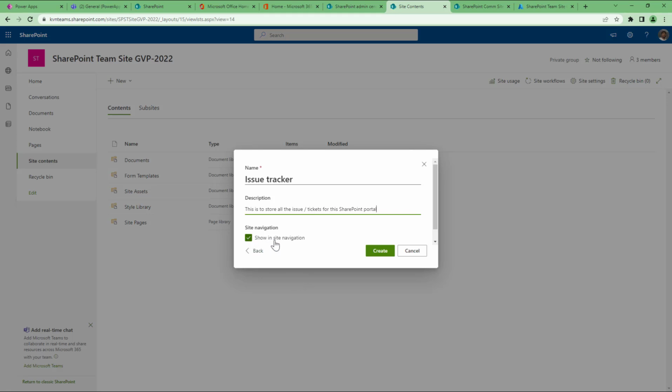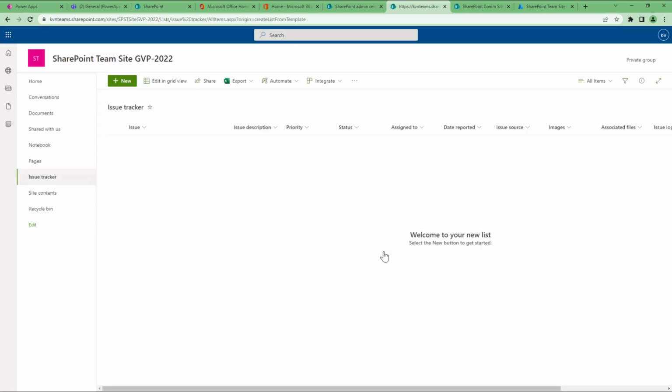Next one is show in site navigation. Site navigation is nothing but this left hand rail. Okay, if you are interested, leave the checkbox on. If you are not interested, you can uncheck this checkbox. When you click on create, it will create a SharePoint list with all the default columns in it.